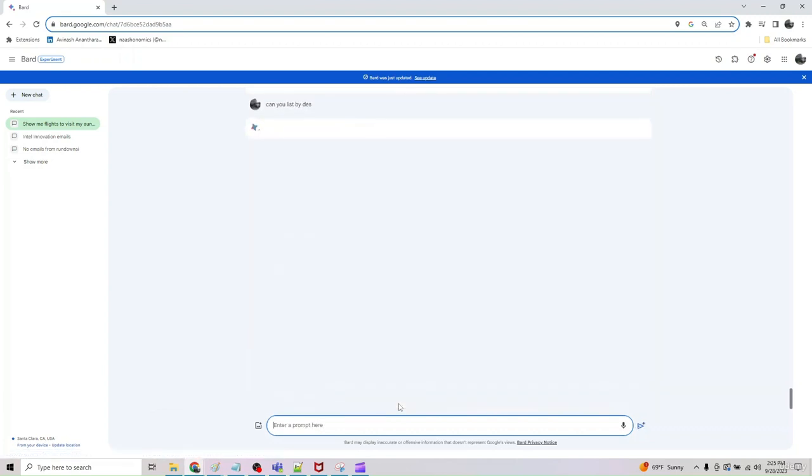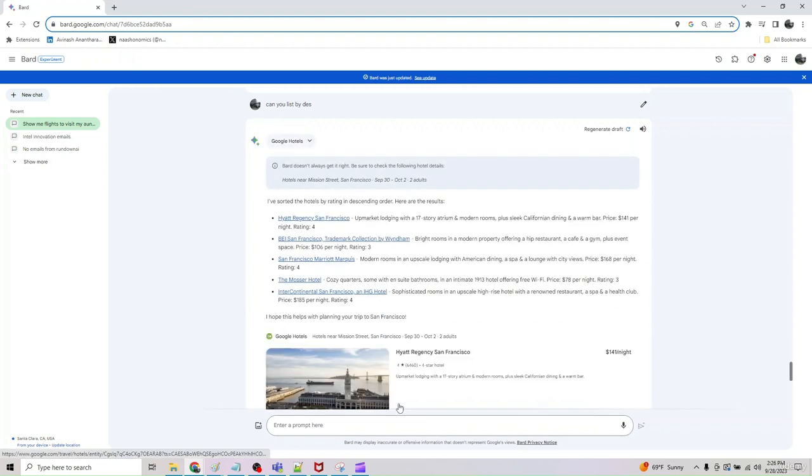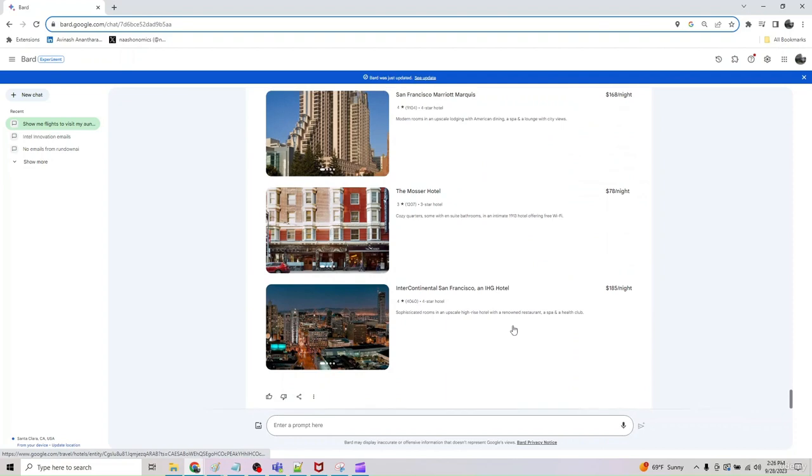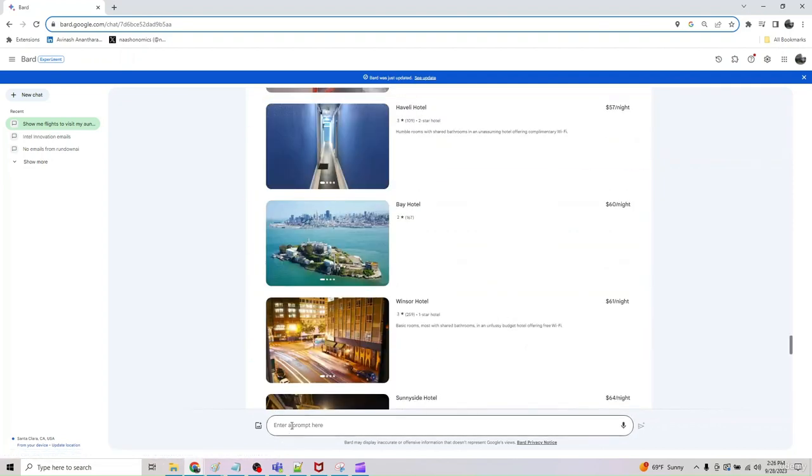So DESC basically is descending order. If you are going to query anything, I'm just asking it to sort it, give me the most expensive places. Initially I asked it in ascending order of price. So now it gave me the descending order of price here. So that's all I had.